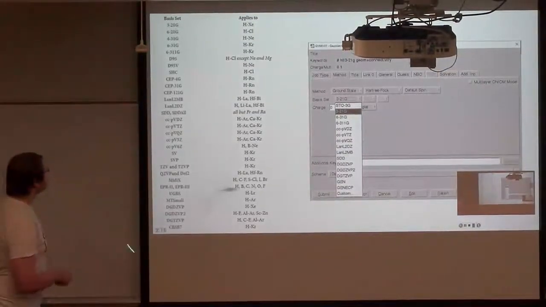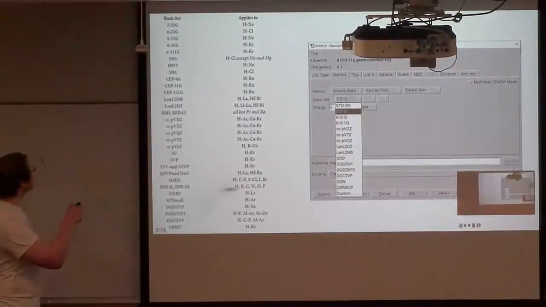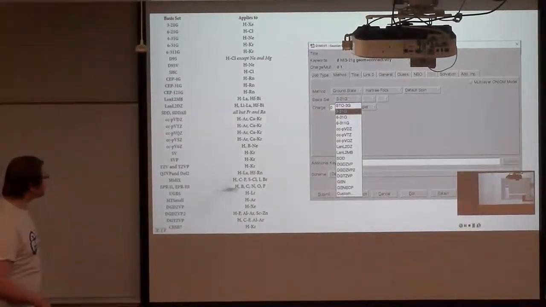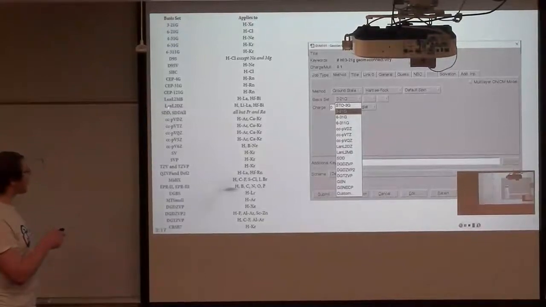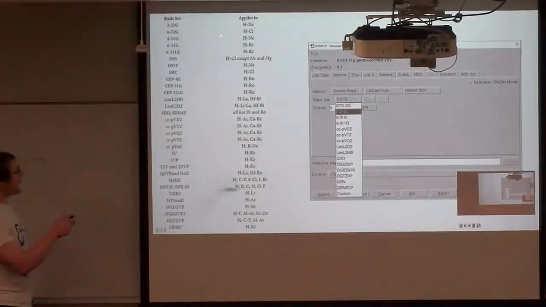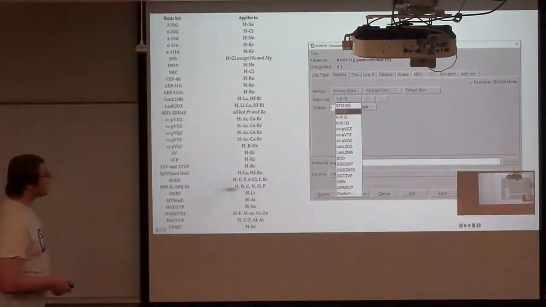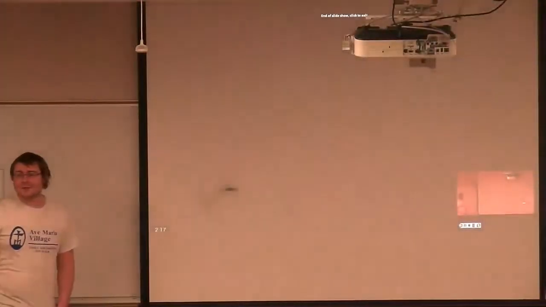So it's mostly applicable. So we have your minimal basis sets up here. We have your CCs. We also have LANL2DZ, which stands for Los Alamos National Laboratory double zeta. And then this is what each of the basis functions is valid for.